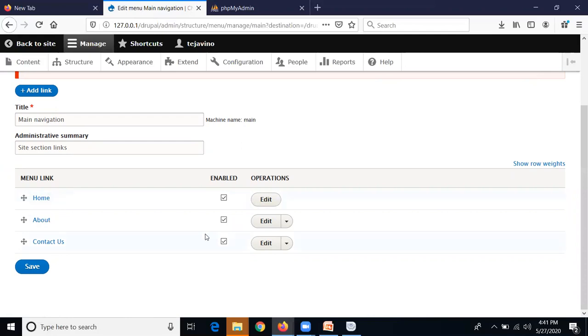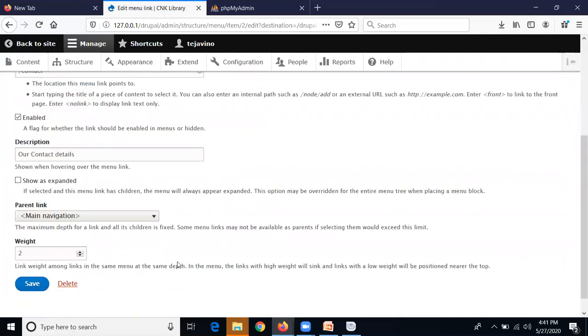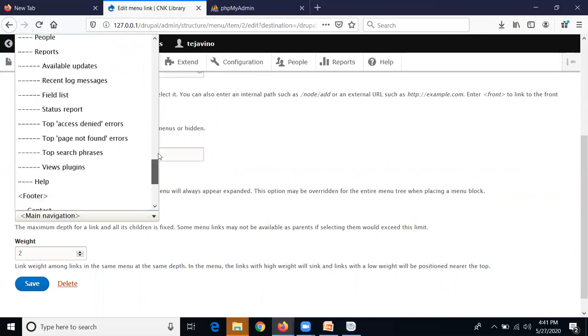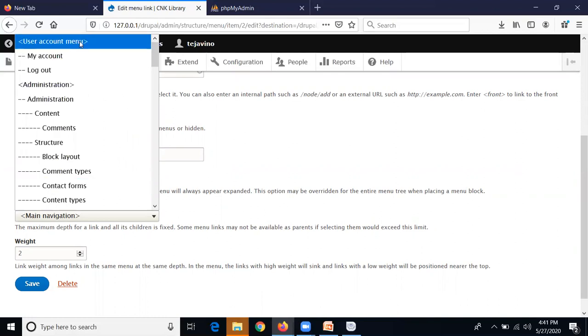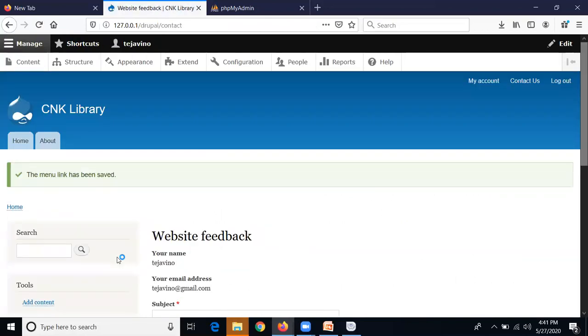So I don't want the contact details to be next to the menu. So I'm going to click edit, and I'm scrolling all the way to parent link. I'm selecting user account menu. I'm saving it. So now you can see the contact text will be available here. So like that, you can add whatever requirement, however many menus you need, and you can create them. And if you want to place it here, you can do both ways.